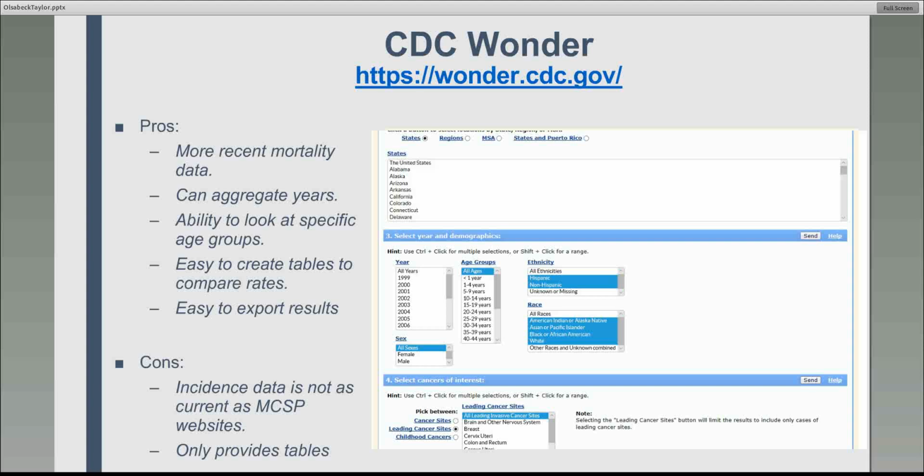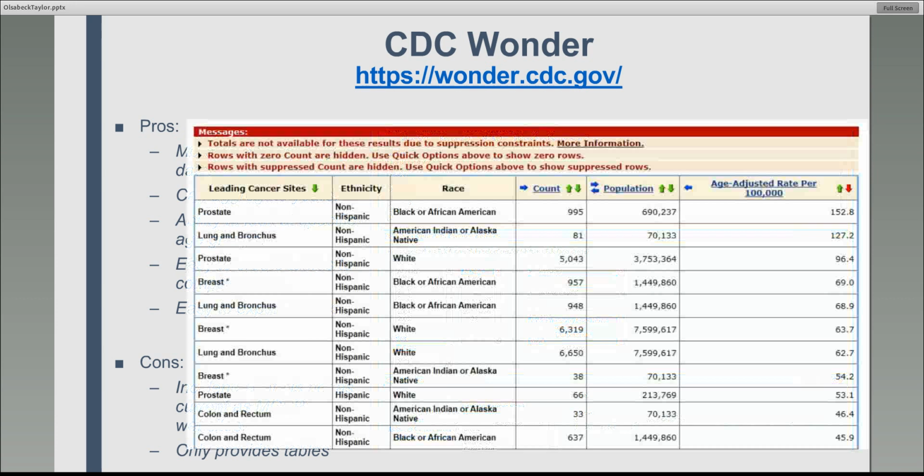And this is the bottom half of that same page. For the sake of this, I decided to look at all leading invasive cancer sites by ethnicity and race among all age groups and all sexes. So it would process the data request, and it will bring something up that looks like this.